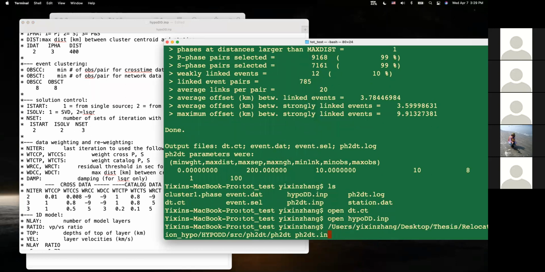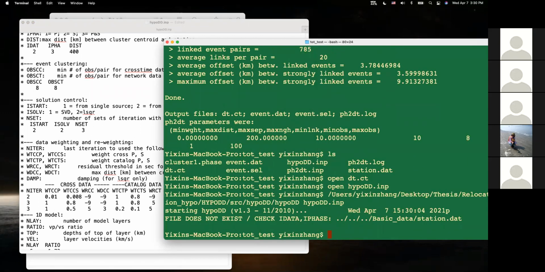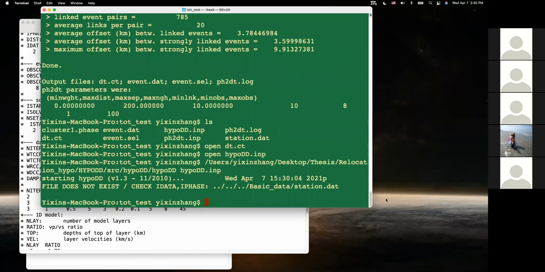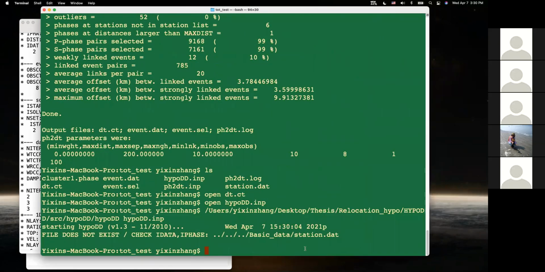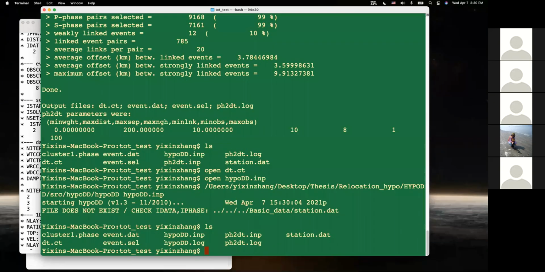It's quite the same as PH2DT, the second step. You just go to the folder called HypoDD, and there is an executable file called HypoDD, and you just put the HypoDD input file here. So it will run. It's really quick. It will run like this, and then we can see the result. Oh, sorry, it gave me errors.